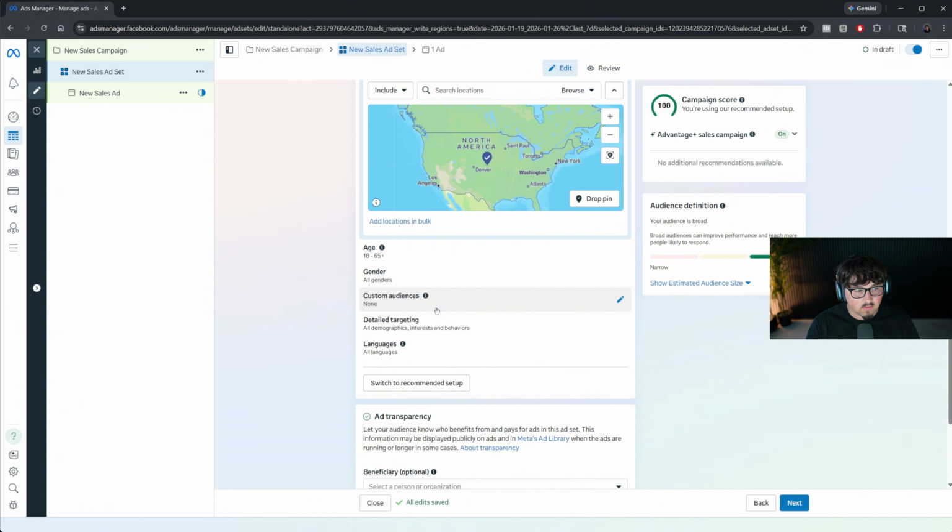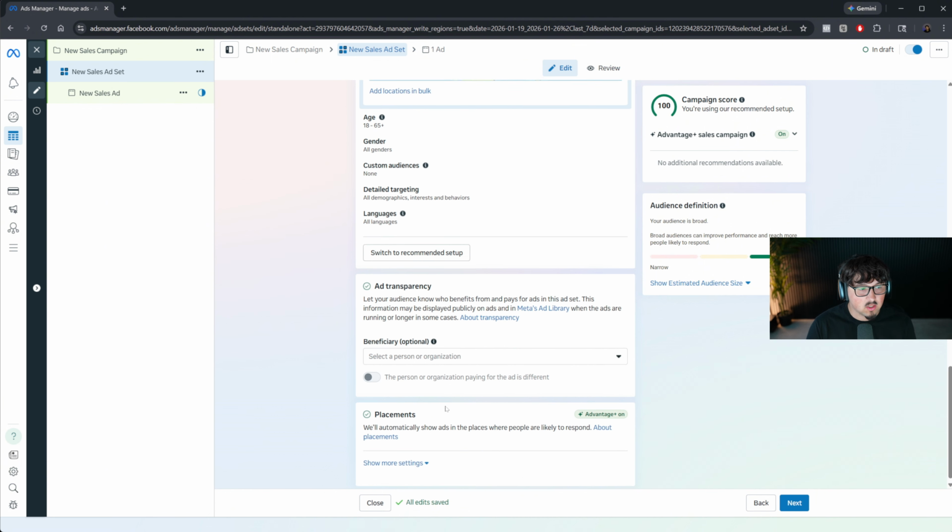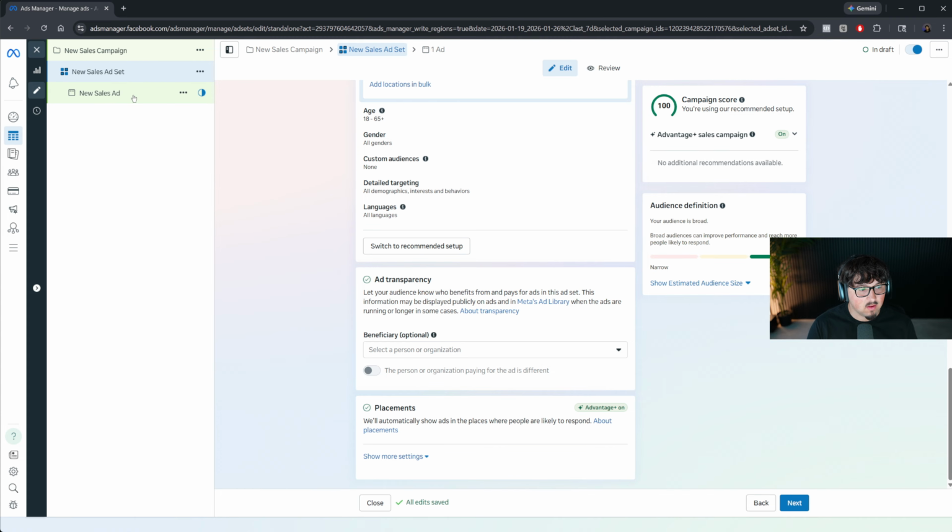All right, once again, no custom audiences, no detailed targeting, all languages. Ad transparency, this does not matter. Placements, and that's it, okay?